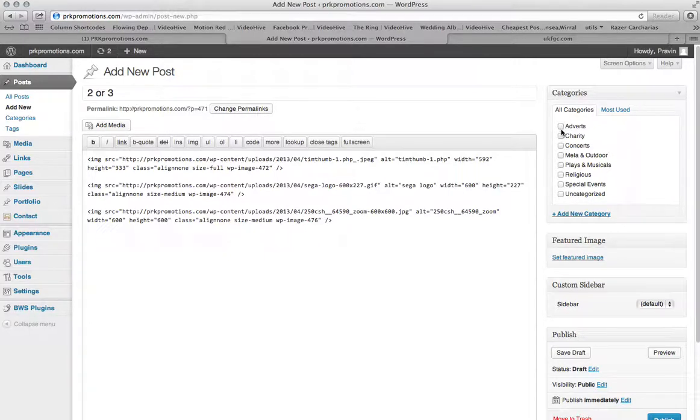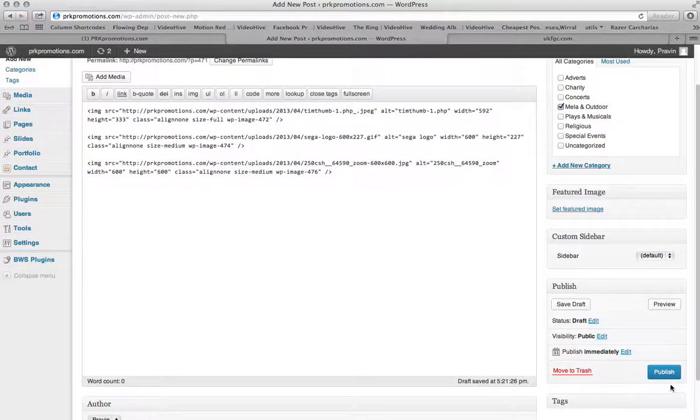you want. This also is how you move a flyer from one category to another. If accidentally you've put a Mela and Outdoor event into adverts, you simply go back, you edit it, you untick it and then tick the right category and go to update or publish down there. That's how simple it is to move a flyer that has been put in the wrong category to the right category.